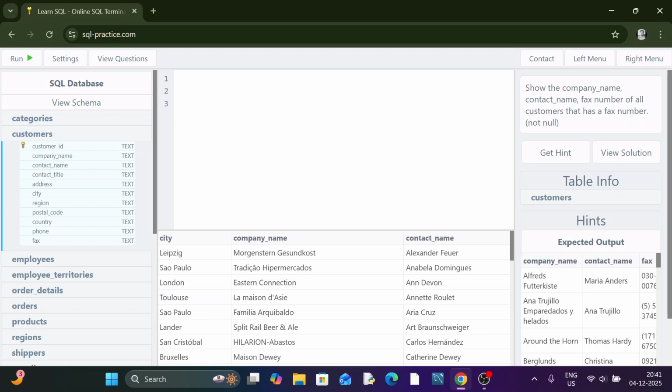The next question is: show the company name, contact name, and fax number of all customers that have a fax number, where the fax number is not null. Select company name, comma, contact name, comma, fax.